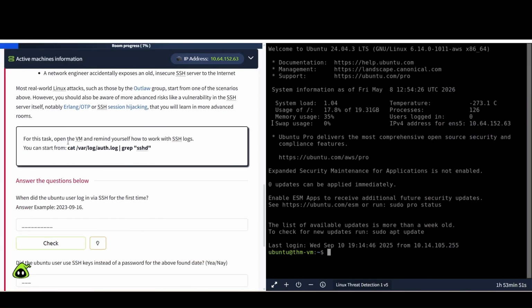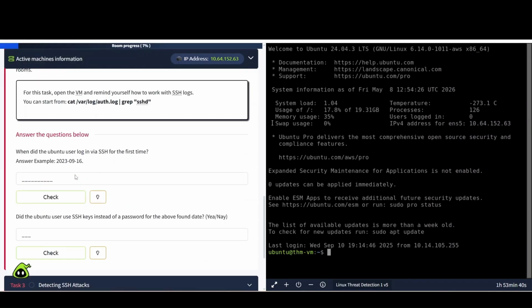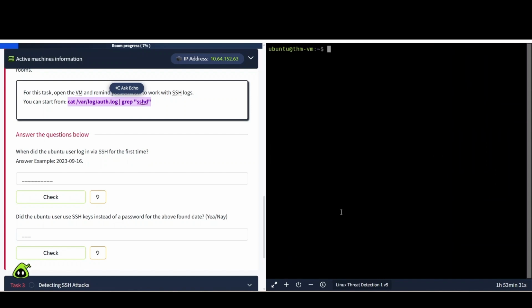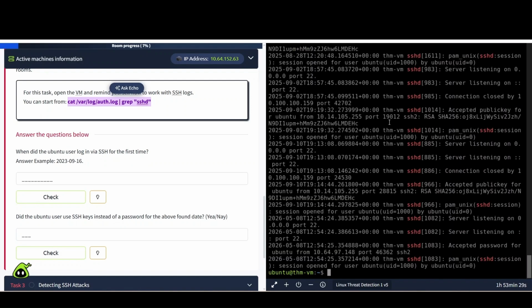Okay, for this task, open the VM and remind yourself how to work with SSH logs. You can start from cat /var/log/auth.log, pipe that into grep, and then sshd in double quotes there. Okay, and we have questions right there. So if we wanted to take a look at that real quick, we'll just go ahead and grab it with Control C, and then we can clear the screen here and paste that in. And there we go. All right. So as usual, go ahead and pause the video, try to answer the questions yourself, and then come back to the video, and then we will proceed forward.